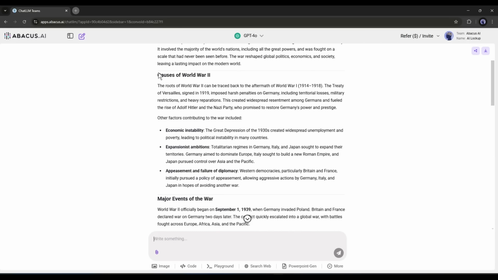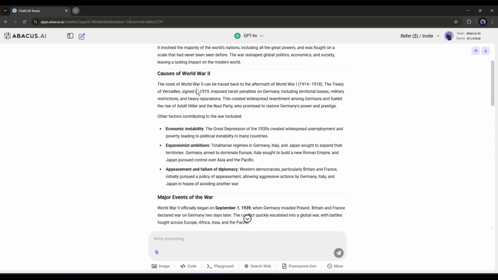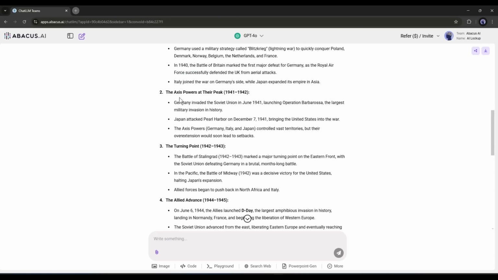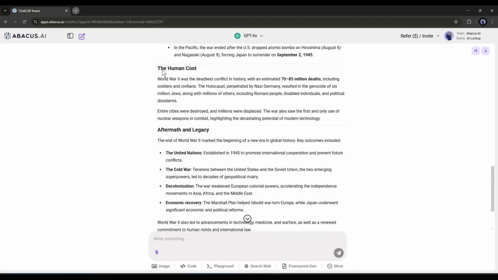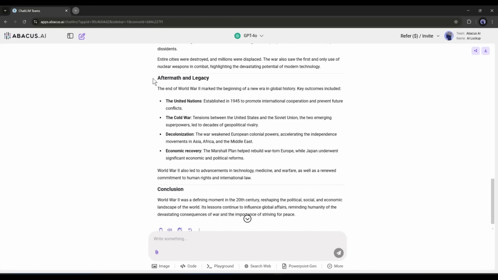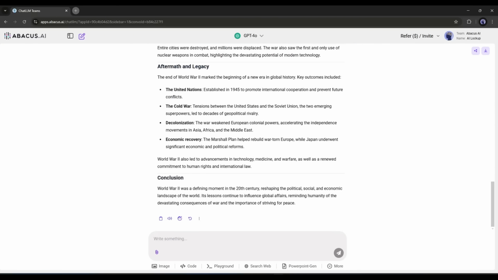It provides a short brief and then the causes of World War II. After that, the major events of the war. Next is the human cost. And in the end, the conclusion. It's a well-crafted short article. I like it. Now, let's try the same question with DeepSeek's free and open model, DeepSeek R1.